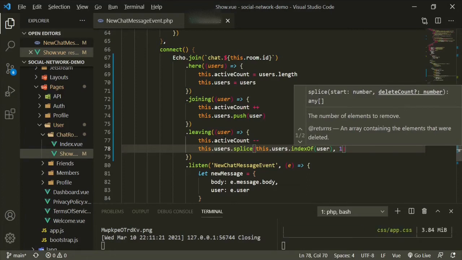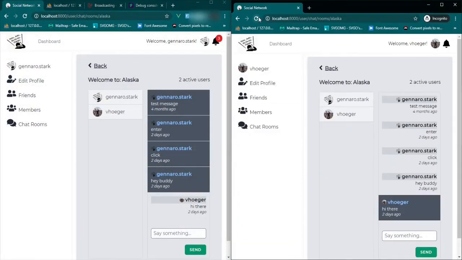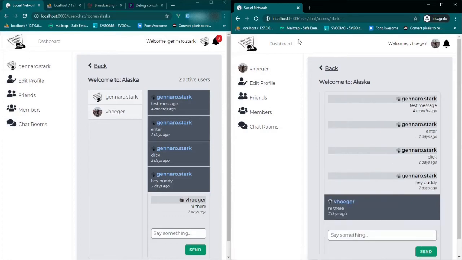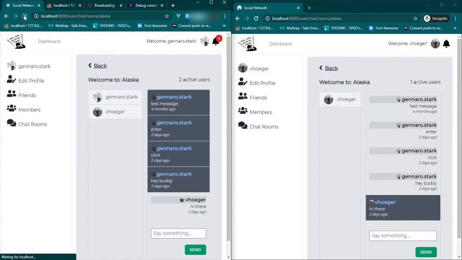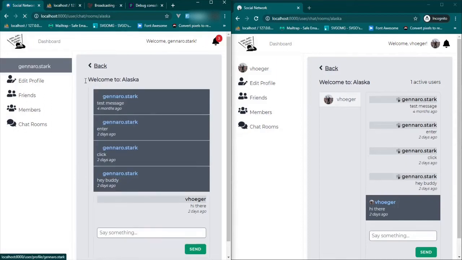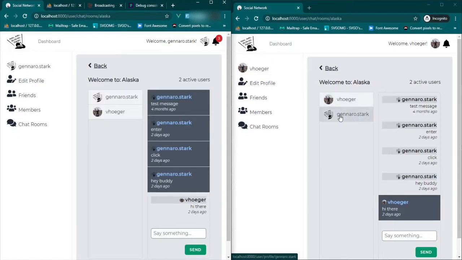Okay, so now let's head back to the browsers. We'll refresh this one. See, now it's adding the 3rd one, but it's alright. That should be fixed now. Okay, so now we have the 2. Let's refresh this one as well. And now user 1 has left from this one because we refreshed it, and now user 1 has appeared again. So now we have both users in here.